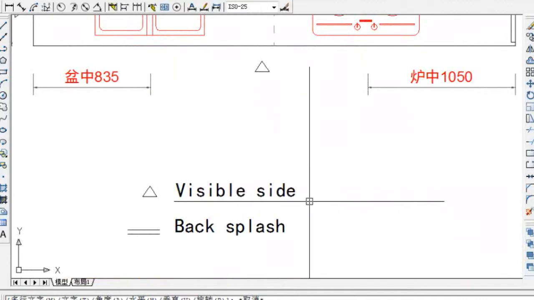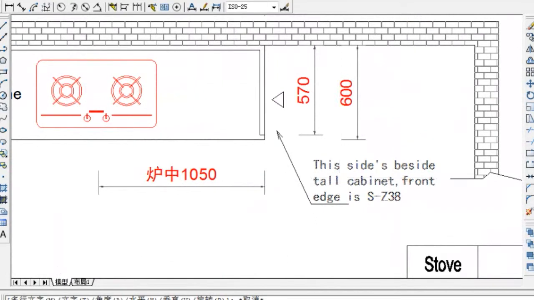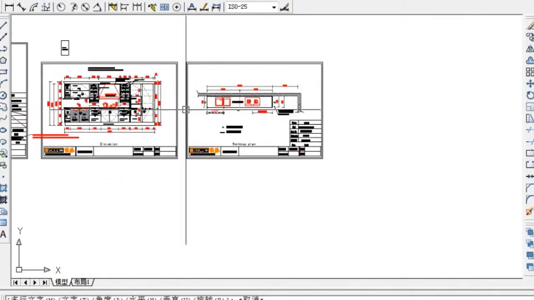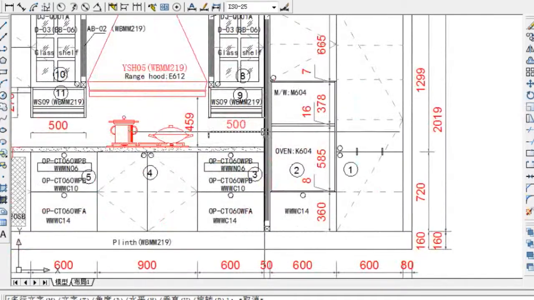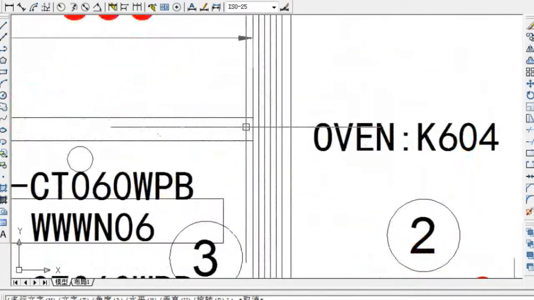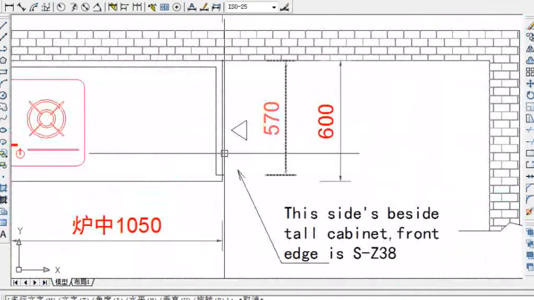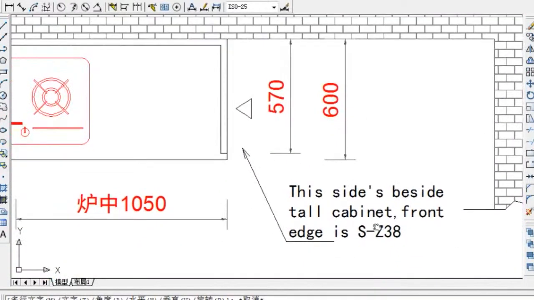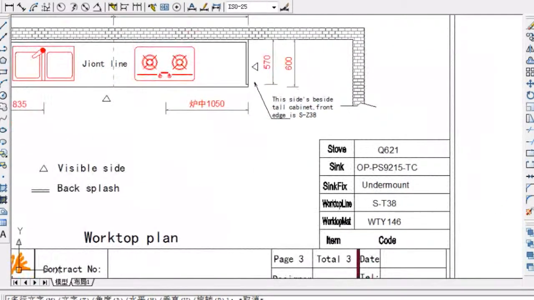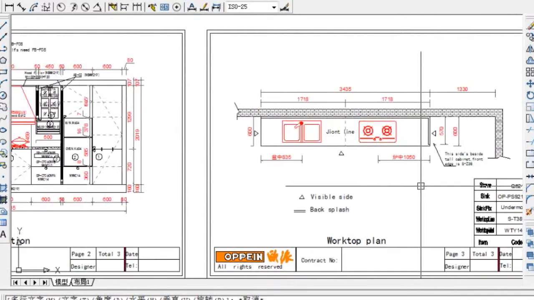This means the visible size is the backsplash. And here, because this side has a decorative panel here, this side from the edge is straight, so use this code. But this side and this side, we use this code.